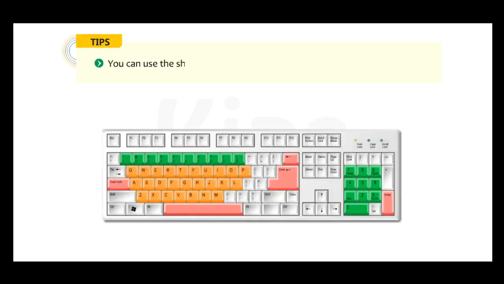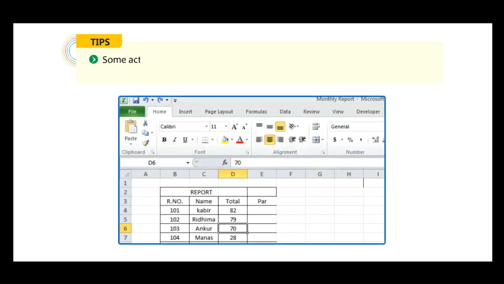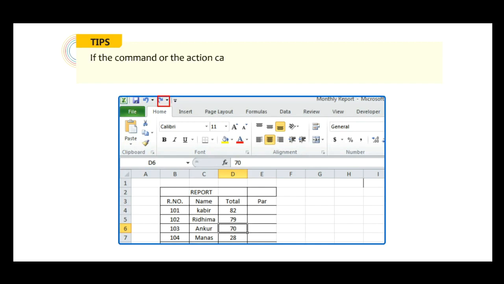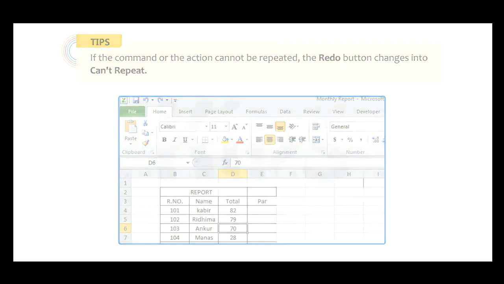Students, let me share with you some tips. You can use the shortcut keys Ctrl+Z for undo and Ctrl+Y for redo actions. Some actions cannot be undone, such as clicking any command on the File tab menu. If you cannot undo an action, the Undo button changes into Can't Undo. Some actions, such as using a function in a cell, cannot be repeated. If the command or the action cannot be repeated, the Redo button changes into Can't Repeat.